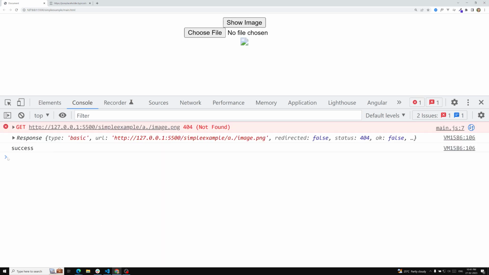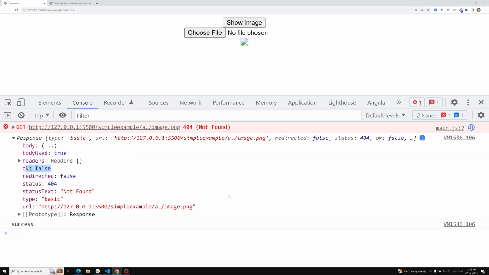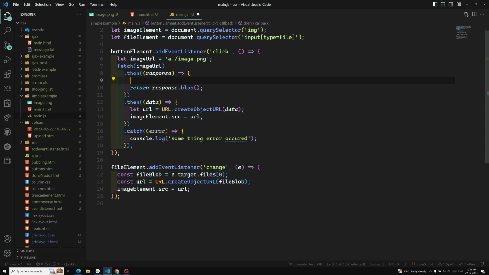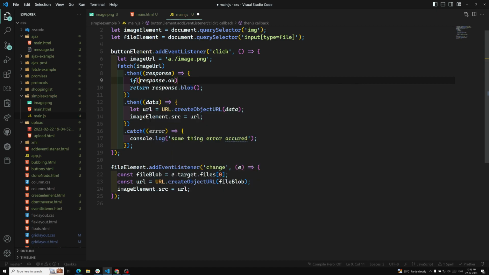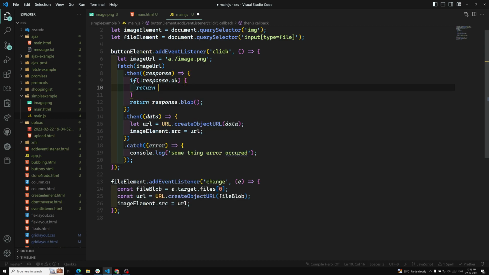So what can I do? I told you, right? This ok is equal to false. We need to use this ok is equal to false. So how can I do it here? Let's try something like, here I can write if response.ok. If the response is not ok, then what you need to do? Throw new Error of error occurred. You can show something like this. There will be no return and all those things, so we can directly throw. So now it will go to the catch block.